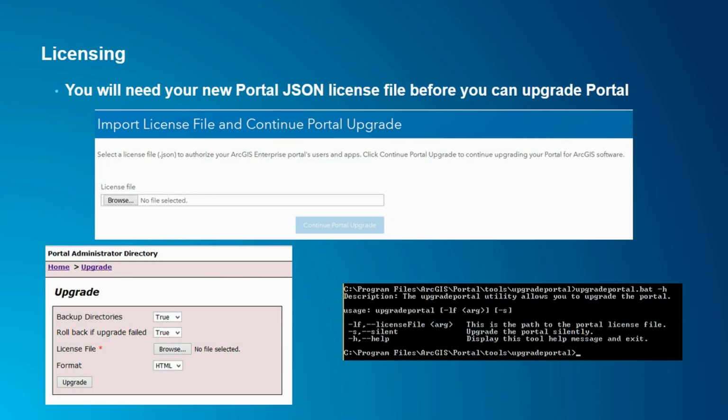So the first thing I'm going to note is that everything has been updated at 10.7 to require this new Portal JSON file. If you're upgrading through the UI, you will have to provide that file before you can actually upgrade. If you have automation through Python or some other method that's accessing the API, that will need to be updated to send the JSON file with it. If you're using our command line tool to upgrade Portal, it will also require that file. So this is why we mention get those license files before starting the upgrade, because you don't want to get to this point and not have it.